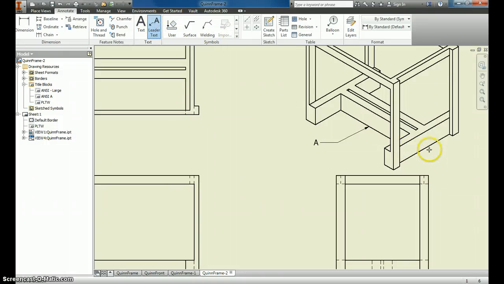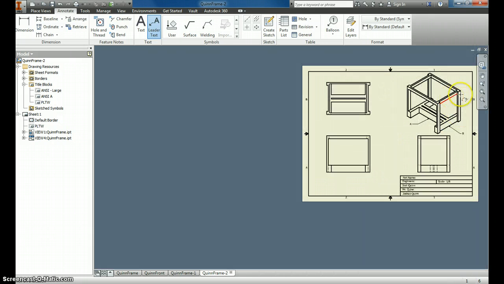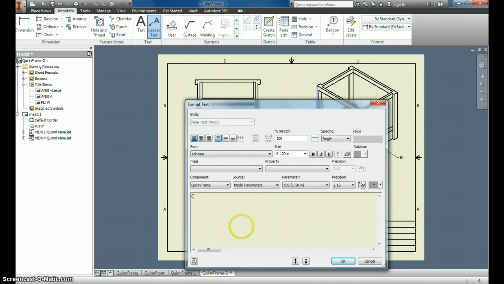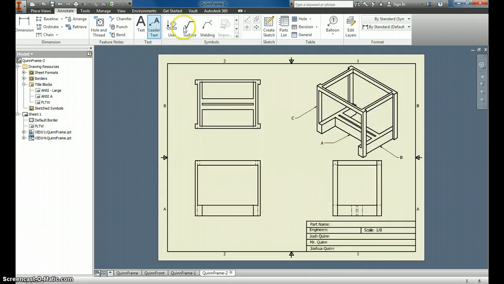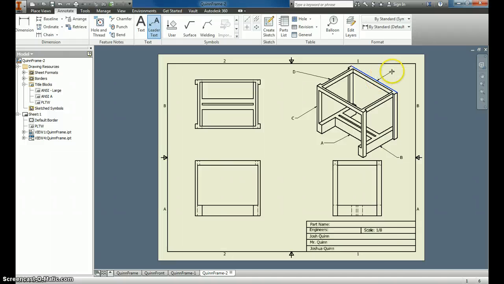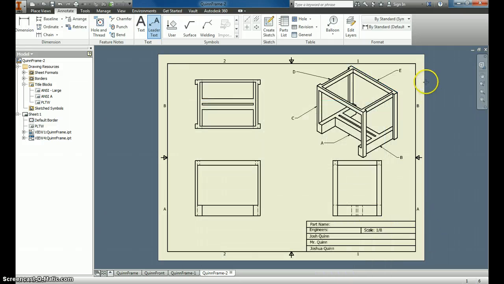Click text leader again. And I'm going to say this piece of wood coming down here is B. Now I'm going to do this side piece of wood, and that's C. And this piece of wood up here is D. And then this back piece of wood here is E. After each leader, after you draw each line, you just double click so you can get to where you type the letter in.